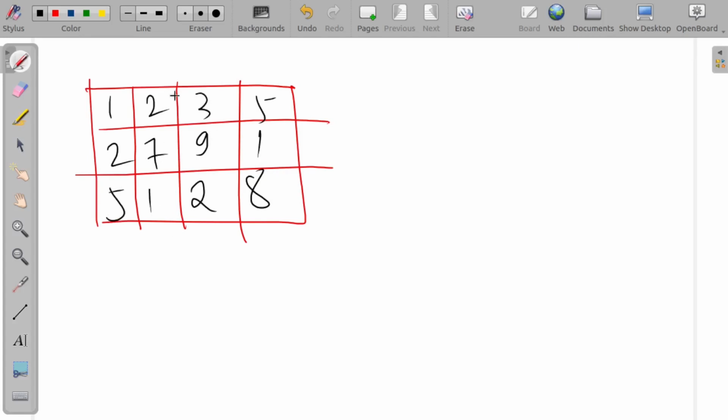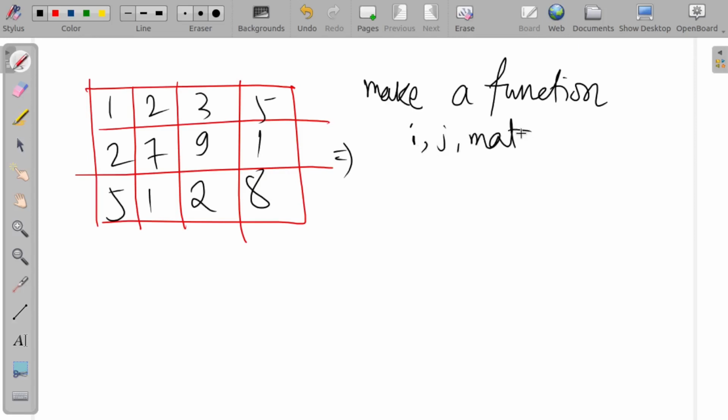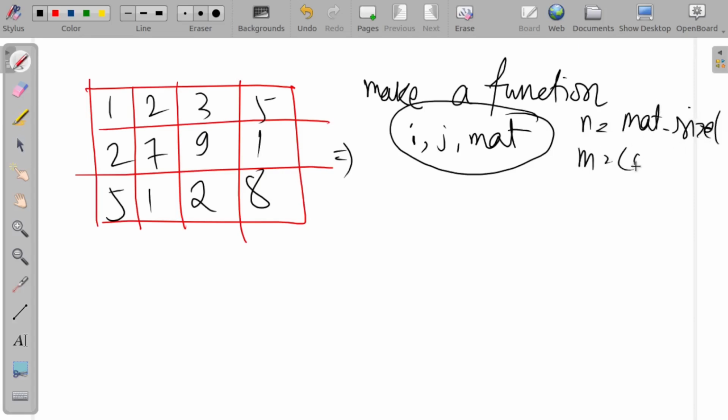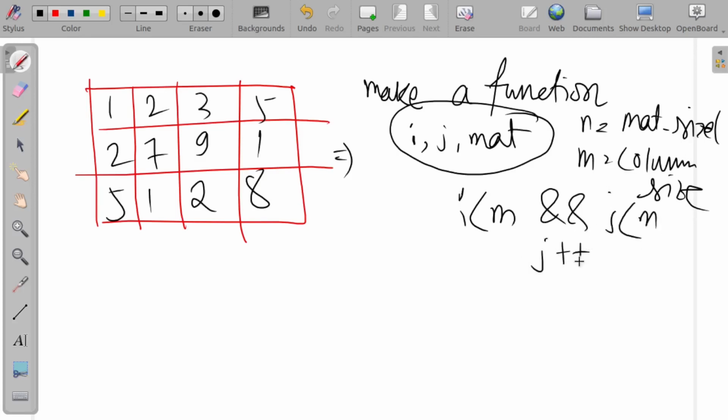So what will I do? My approach is that I will make a function where I give the variables i and j and the matrix. When i and j are given, first I check that n is the matrix row size and m is the column size. Until i is less than n and j is less than m, i will be plus plus and j will be plus plus.